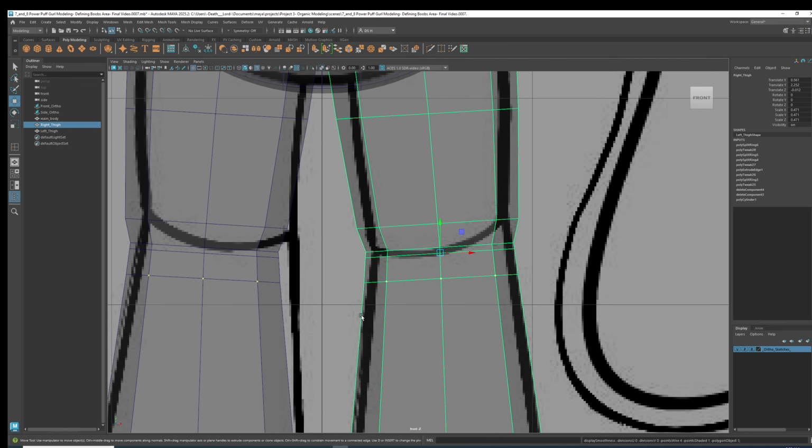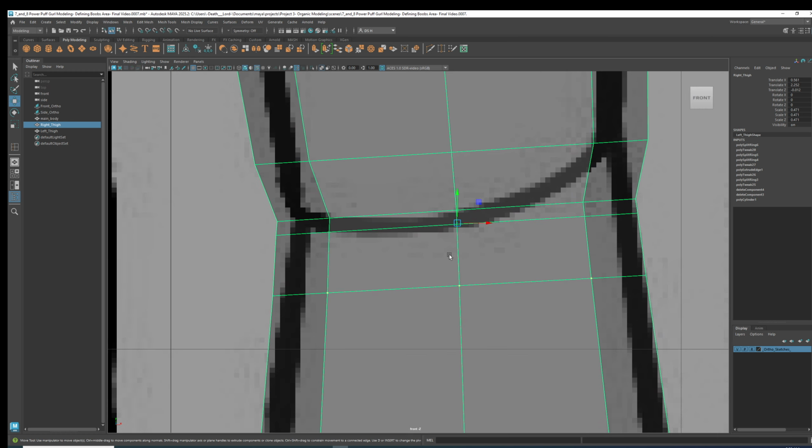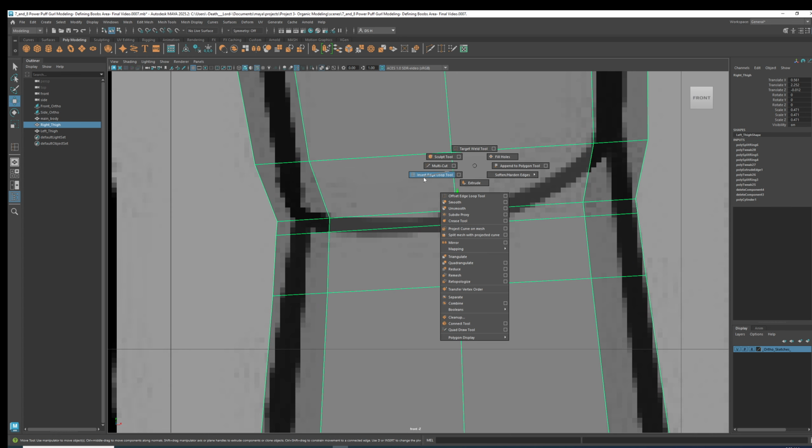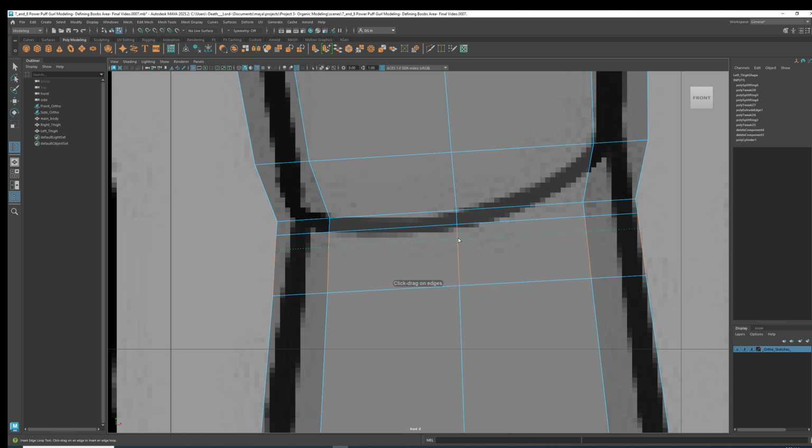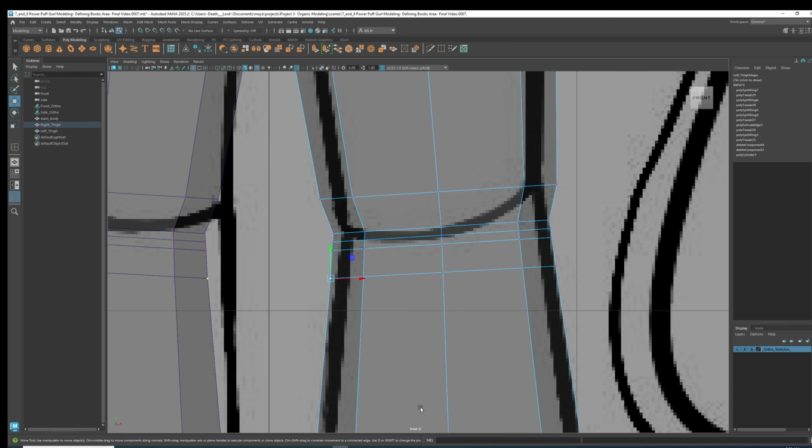I want to put one more here. One more, click outside, click it again, shift right click, insert edge loop. Dump one right there. This much spacing. The reason why now is that if I grab this, I'm in my front view.